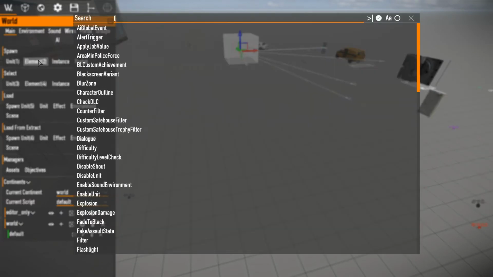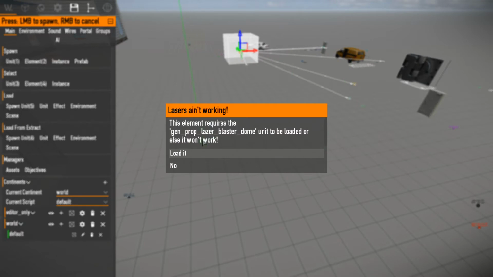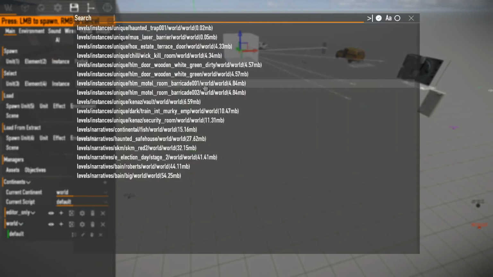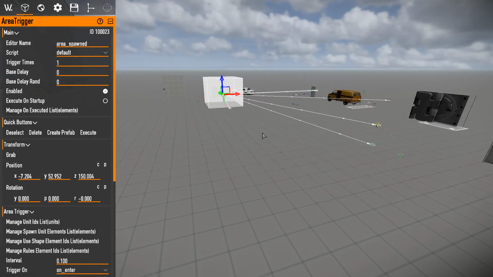So if I go to laser trigger. Yeah, so it does require this Gen Prop Laser Blaster Dome, which could be loaded with this. So I'm going to hit load. And let me open up. Let me show you guys what I'm doing.